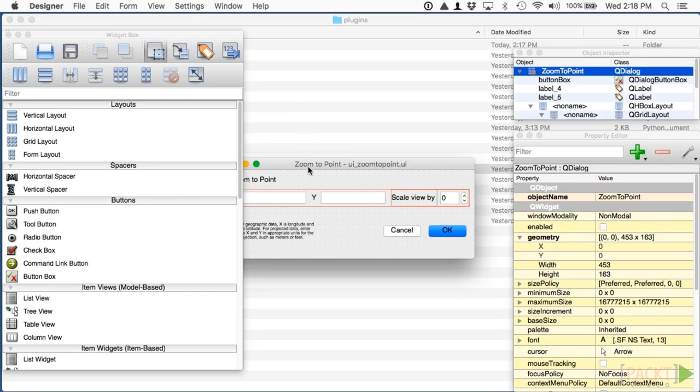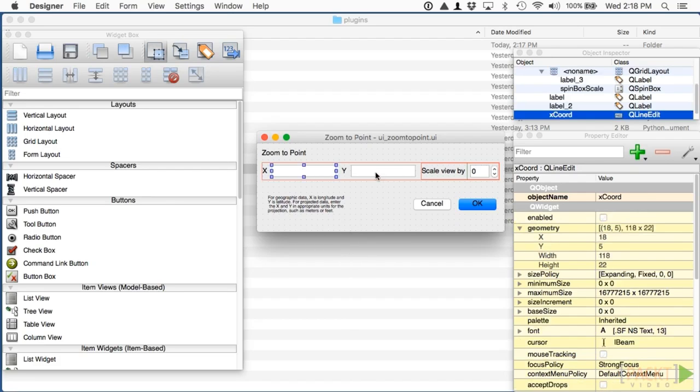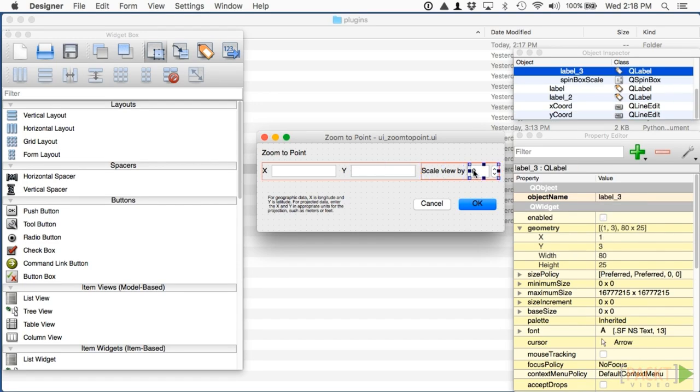Now this program here is Qt Designer, and it's used to lay out various user interface templates. Now, as you can see, our dialog has various input fields and labels and buttons all nicely laid out. All of this information is stored in the UI file, which is an XML format file. And this template is then compiled using the Qt command line tools into the UI zoom to point.py file we saw earlier.